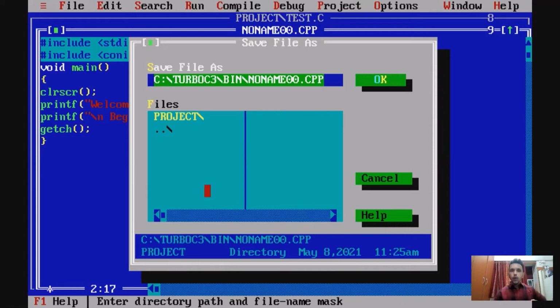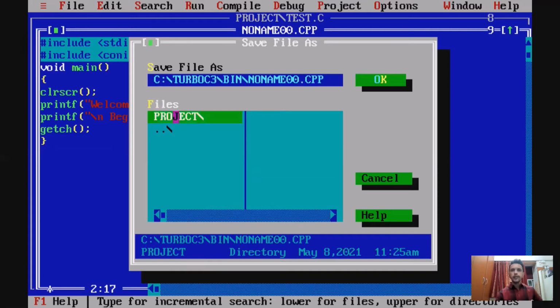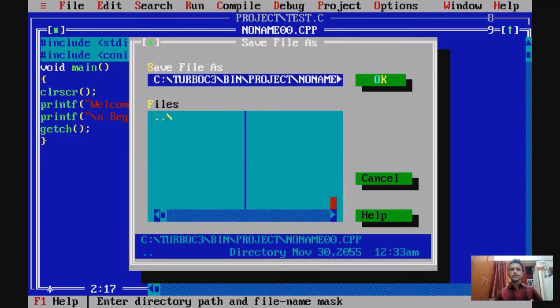Anyway, now over here, you see some path, C colon turbo C3 bin. And then here you see this project. If you want, you can just double click on this. I will double click on project. So see, now this is the path. See this carefully. C colon turbo C3, look at my blinking cursor. Bin project. And after that, you see something like this.